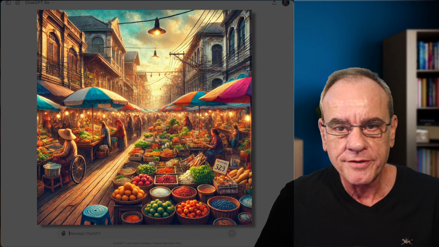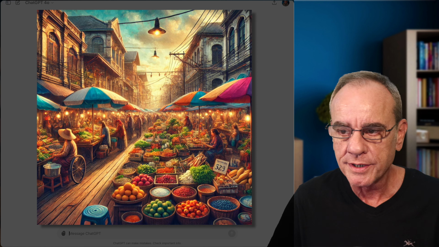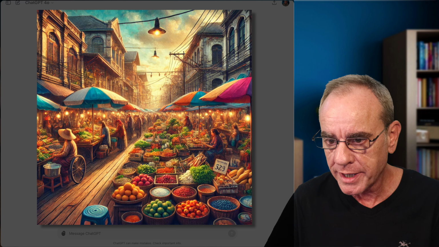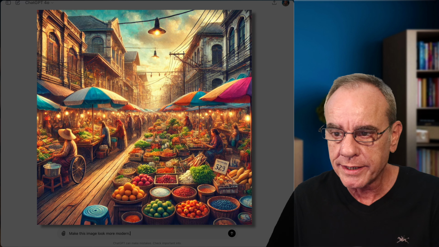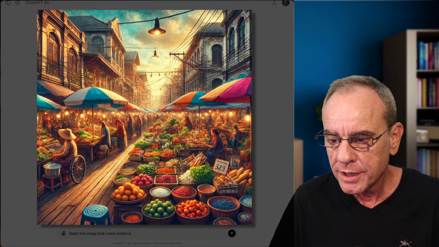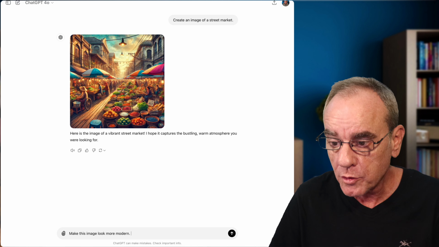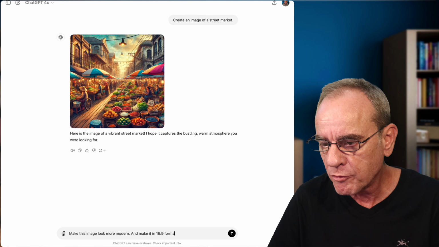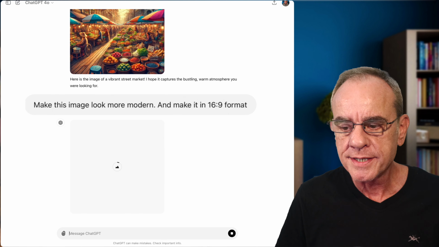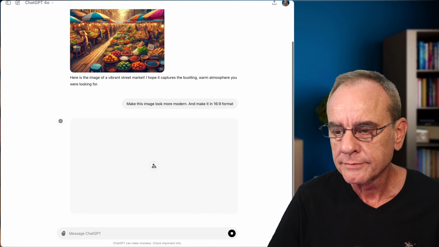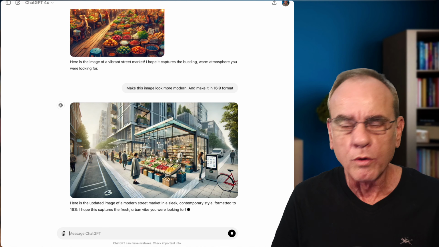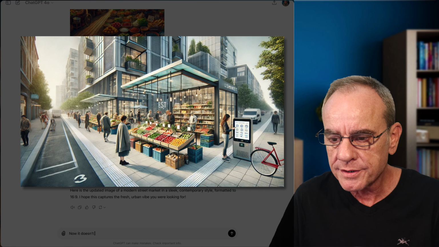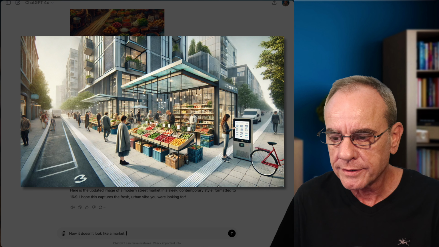All right, so here we get an image of the street market. Again, it's back to the default square format. So this could be one of the refines that we want to add. I also would like to have a more modern look in this image. So I'm asking it to make this image look more modern and make it in 16:9 format. And let's see what ChatGPT is giving us here now. And there we go. Although we lost the market feel, so in this case here, I would say now it doesn't look like a market.